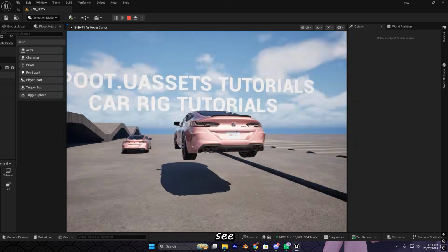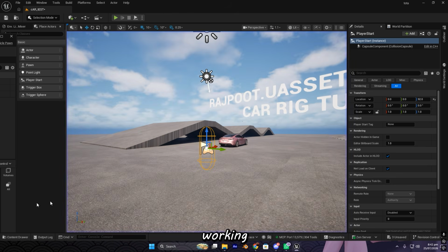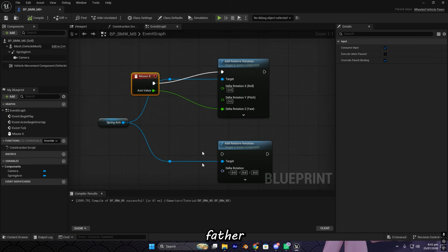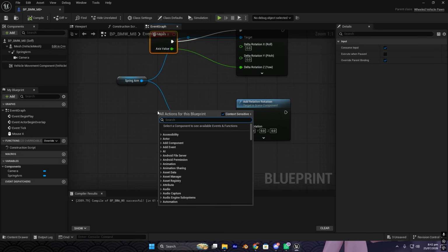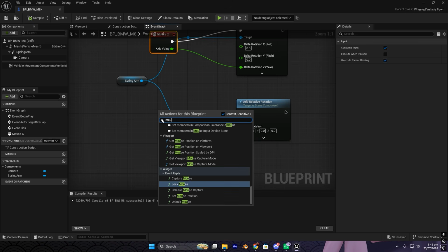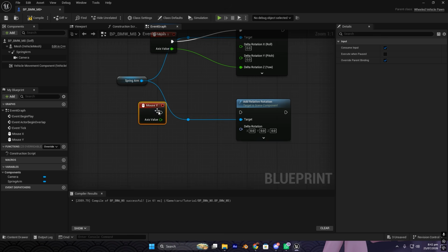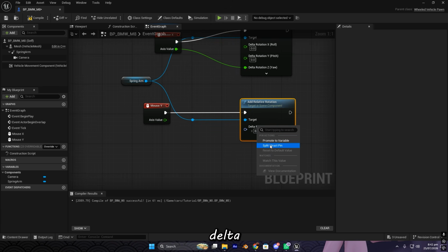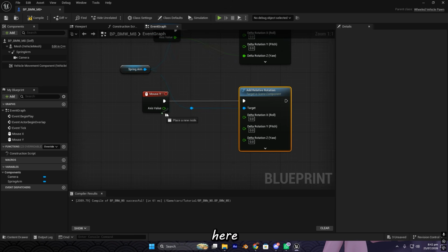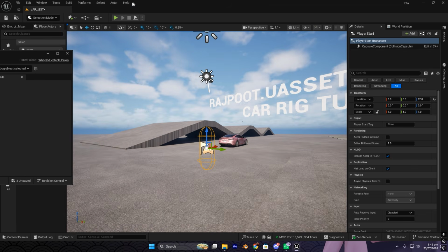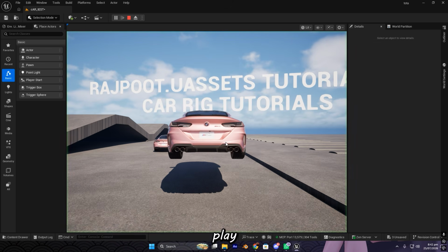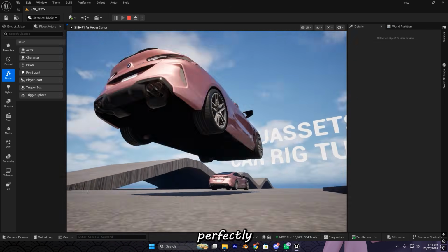Yes, you can see our x-axis is working properly. Now for the z-axis we are going to add mouse Y, and this is our mouse Y. Simple. Just add this into our add delta rotation: right click on the delta rotation, and here we will put our axis value into delta rotation Y. And if I hit play now, our mouse is perfectly working.